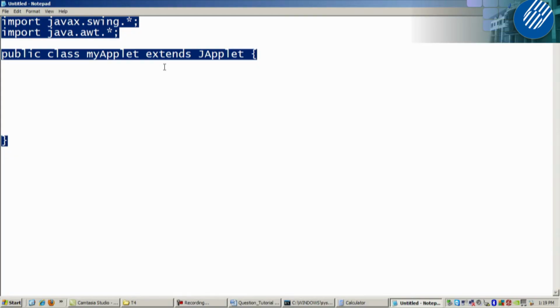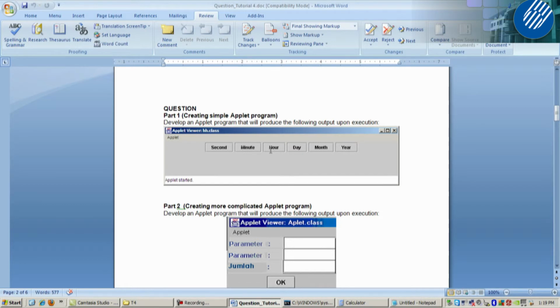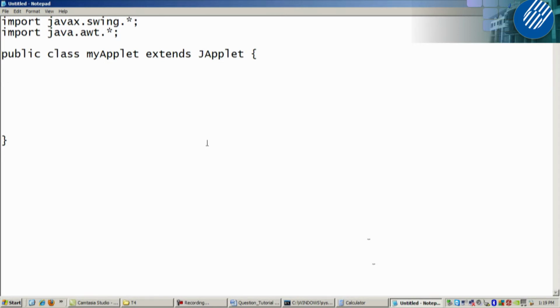Okay, next. How many components do we have just now? 6, right? 1, 2, 3, 4, 5, 6. So declare 6 buttons. JButton. Don't use Button, you must put JButton. How many buttons? 6. For these 6, you can give any names. I just use B1, B2, B3, B4, B5, and B6. If you don't like the name, you can use another name. Up to you.